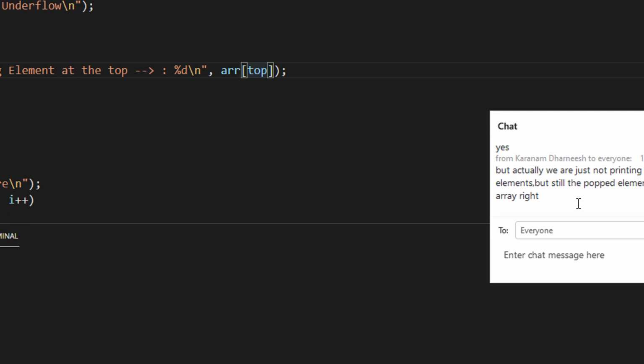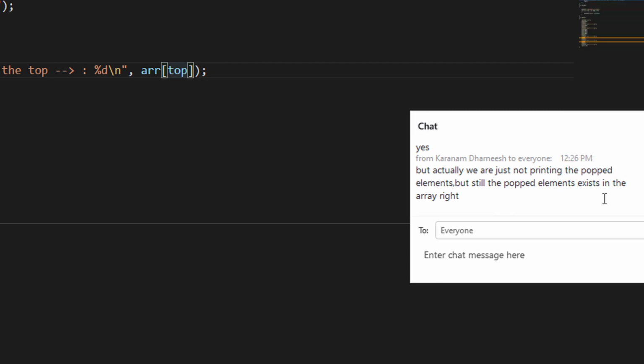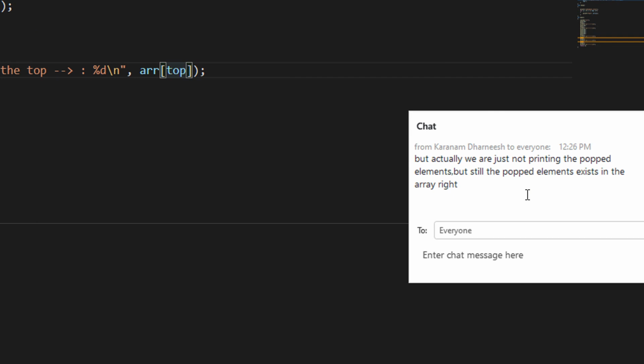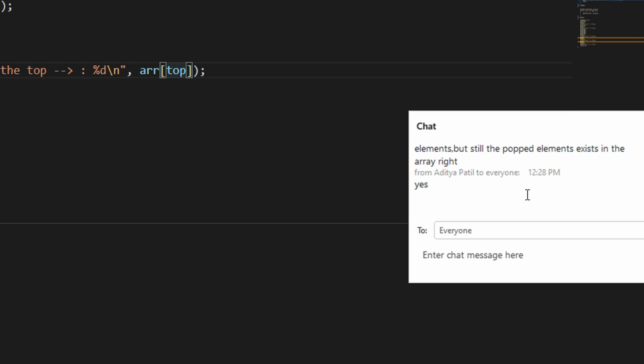But actually we are not just printing the popped elements, but the popped elements are still in the array, right? Yeah, Karnam, you are absolutely right. The elements are still existing in the array, but in a stack you are making an assumption that you only have the top pointer with you, nothing else. You don't know whether it's an array or a linked list or something else. You can only have top with you, and with top you have to access everything. So where top goes, only that element you have access to. But yeah, your question is correct.